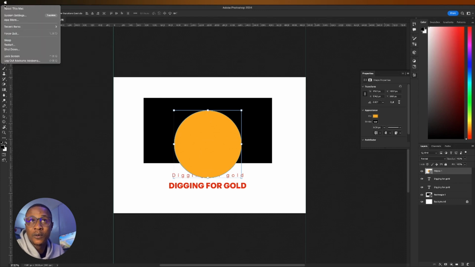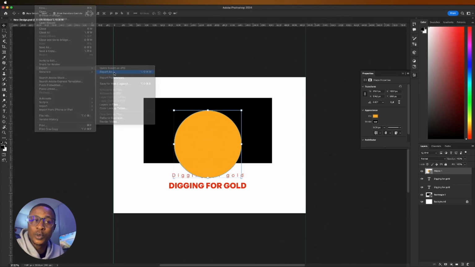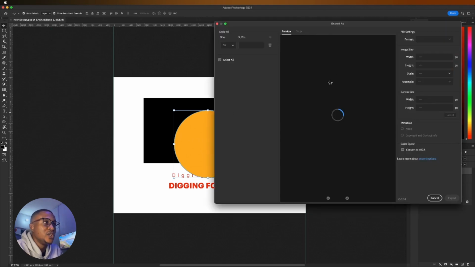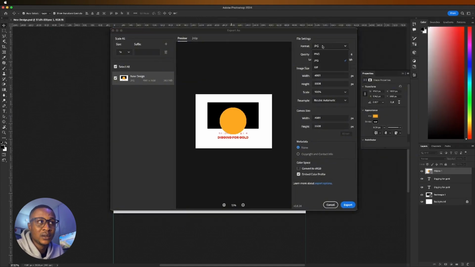Go to File, Export, then click on whichever one. There is Quick Export as PNG, that's the default, but you can change that. I'll show you how to change this, or you can click on Export As. Export As is going to bring up this modal. As you can see, Export As. Then you see the format here: GIF, JPEG, or PNG.